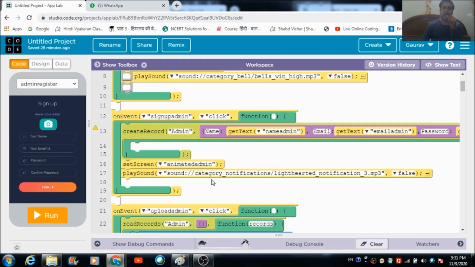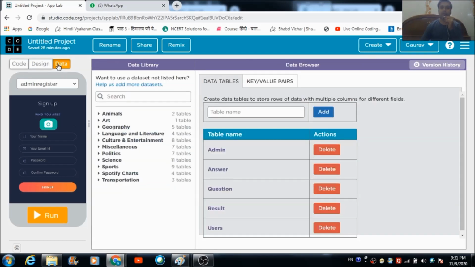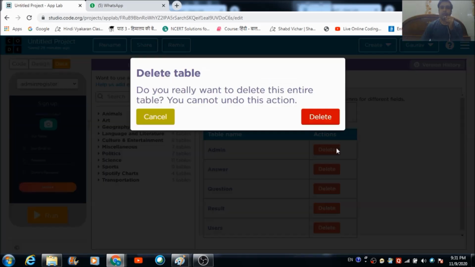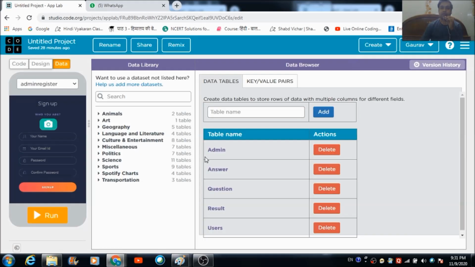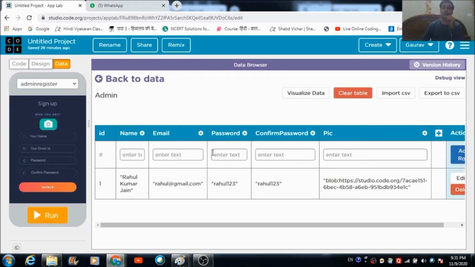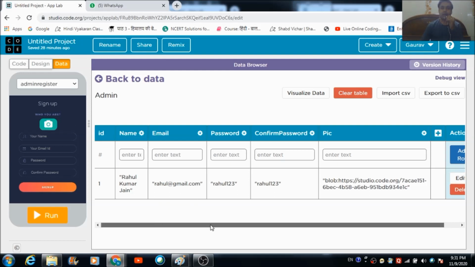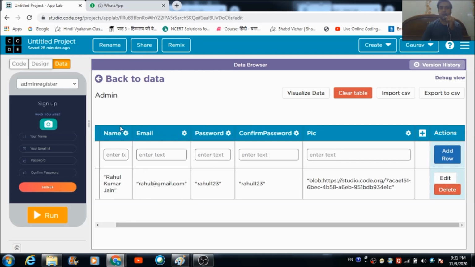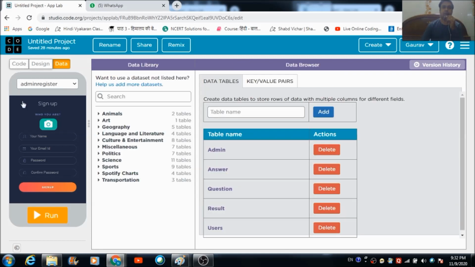Now here the admin person who is going to control the whole interview process needs to sign up first. For that, he needs to upload his photograph here, and fill this form. Once he is done with that, he can hit this sign up admin button, and this is the code which is going to get executed. A table with the name admin is going to get created on the data browser which is connected to this app, in which all the things which the admin person has entered are going to get stored in the form of a table. So the name, the email address, password, confirm password, and his profile pic are all going to get saved in the form of a table on the data browser.